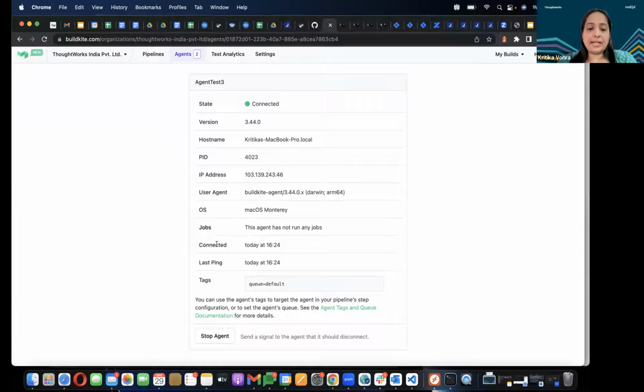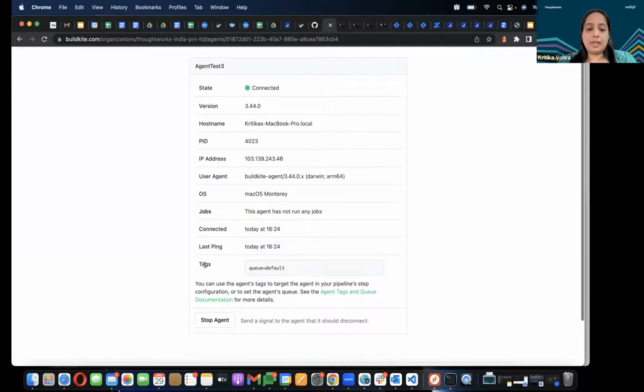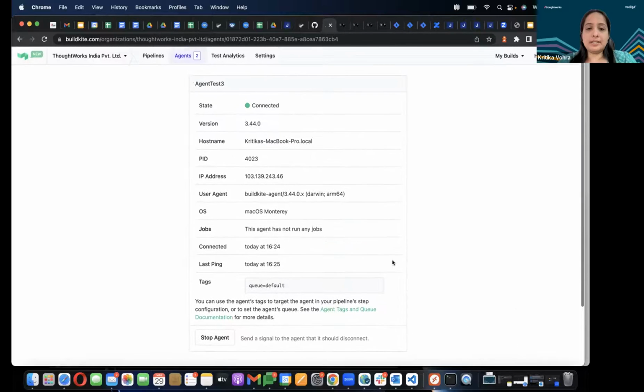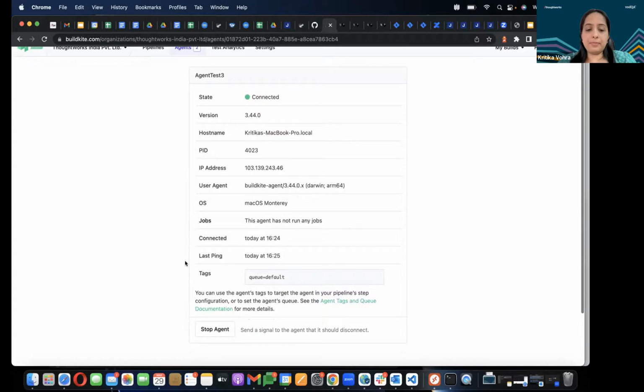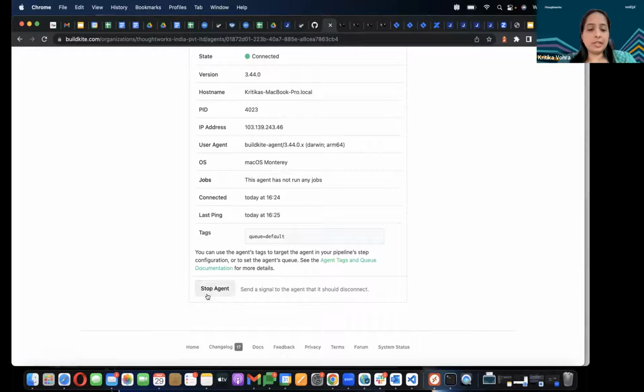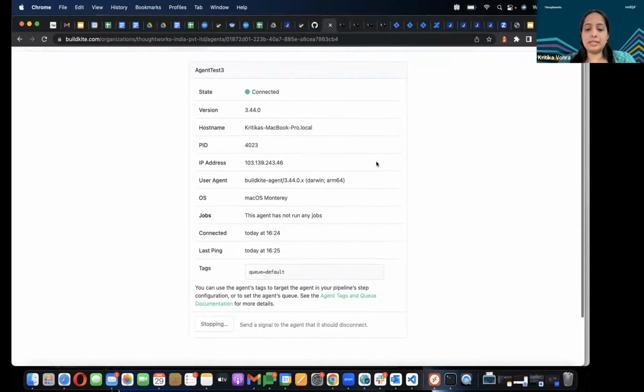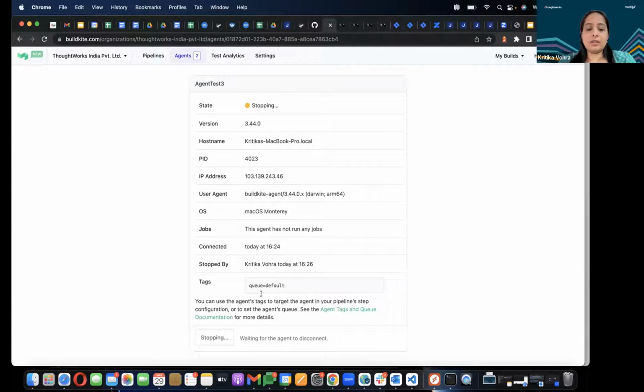Below, we have the connected time, which is 1624, as it's the current time. And the last ping on this is 1624. As Pooja mentioned earlier, we need to have a queue set up for this. By default, it takes the default queue. So this is how the agent details are shown in the UI. If you want to stop the agent, we just need to click on the stop agent button and it would stop the agent and the agent would be disconnected.